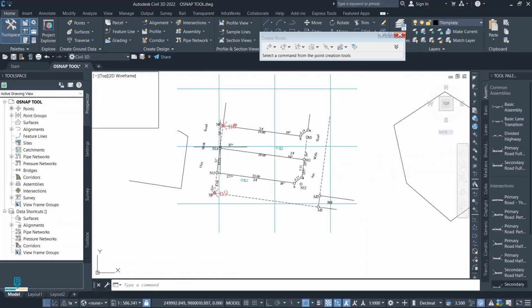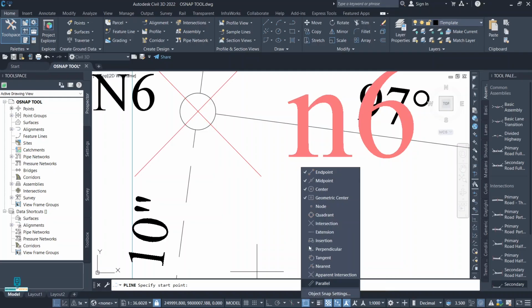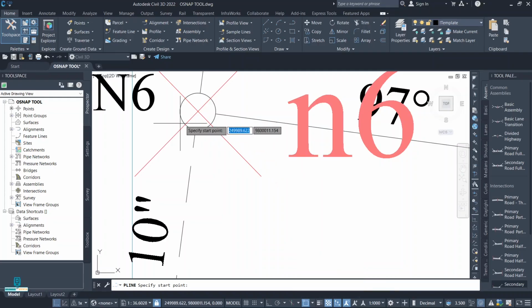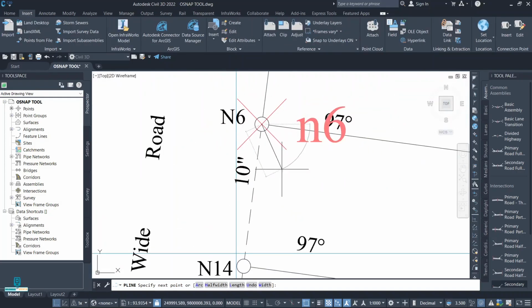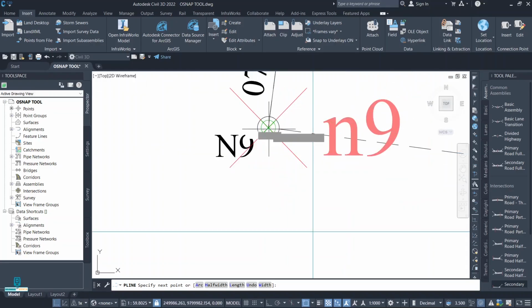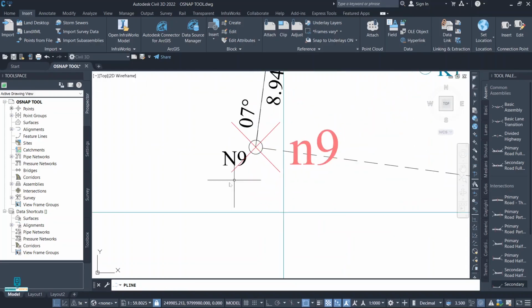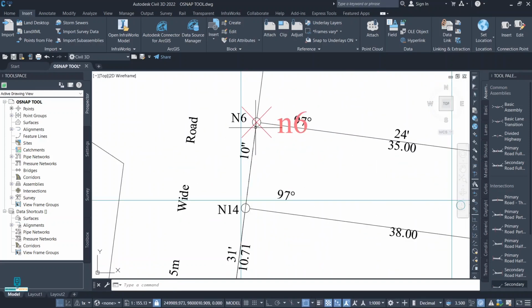And now I want to snap to this node. Let's turn off the other features so that we can know how a node appears. Turn on the node, and you can see the node appears as an X surrounded by a circle. Now this means that it is snapping to this node. And we can move it to N9, and it snaps to N9. That is what a node means. A node is a point that you have created on AutoCAD.